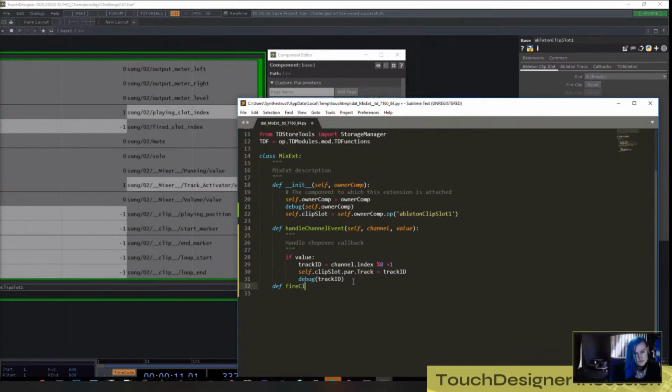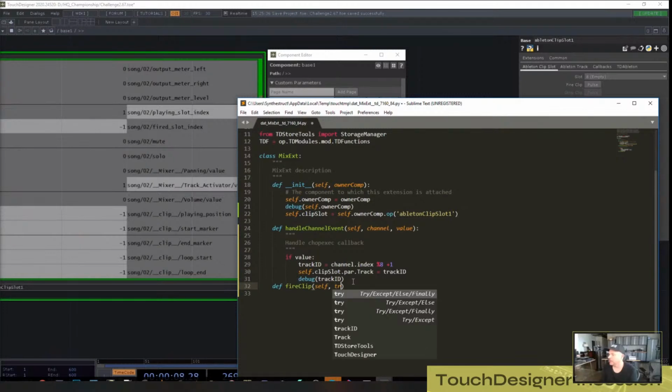Event, open parentheses. Self. Oh no, just fire clip. Okay. And then open, and then self, comma. And we're going to pass in for the fire clip... what does it need? It needs to know the track ID and it needs to know the slot to fire. So track ID, capital I, and then comma, slot. Maybe I should have called that slot ID, but just call it slot.